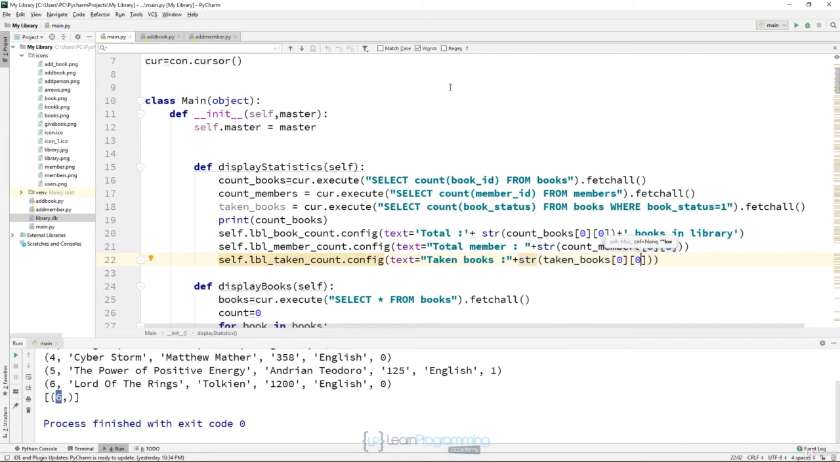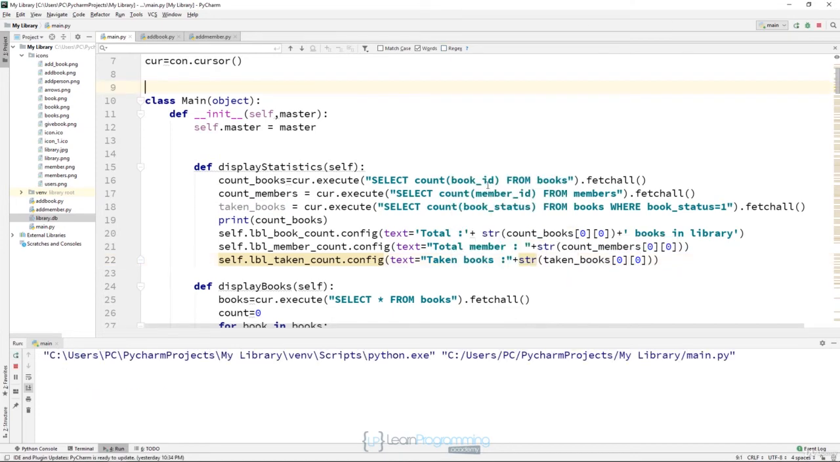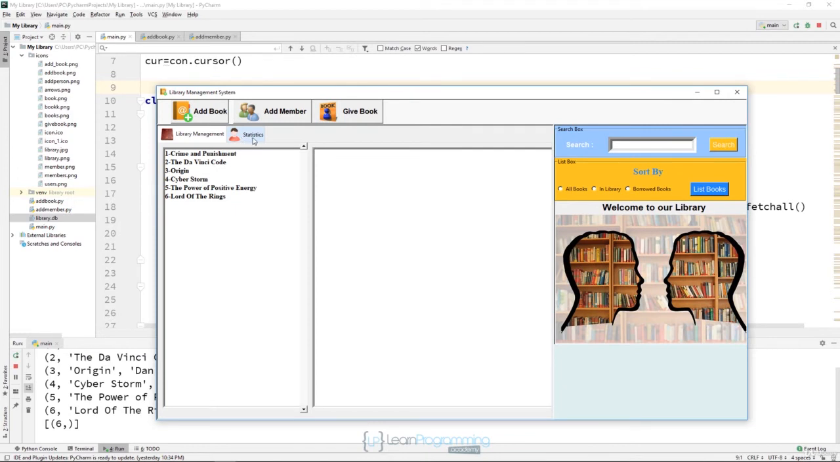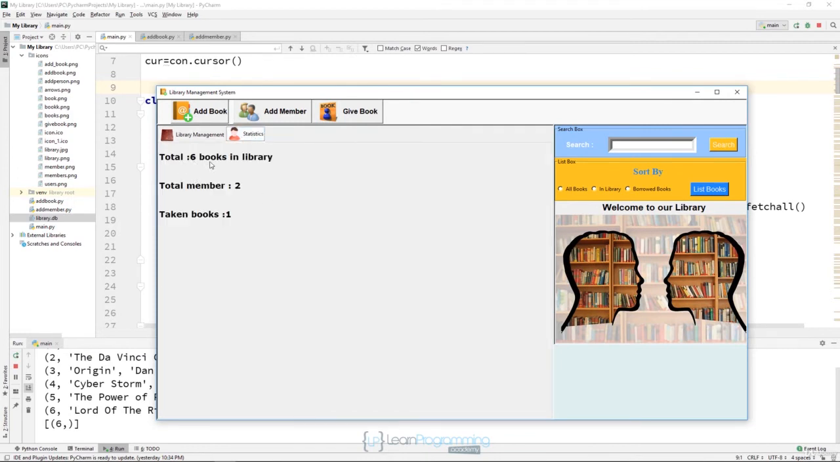If I run my application now, let me run it. If I go to statistics, as you see now, total 6 books in library, total member 2, taken books 1. Okay, and this is how we can display our statistic. Actually, let me also show you something.